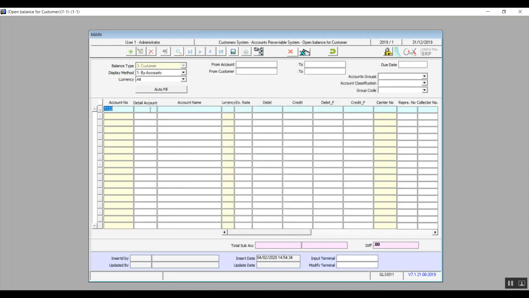then select the detail account, which is the customer's account. Then you will enter the customer's opening balance in debit or credit in local currency, but if it's in foreign currency, then you will enter the opening balance in foreign debit and foreign credit. If we want to link this opening balance to a cost center, a representative, or a collector, then you will hit F9 in the relevant field and go ahead and select the right one.